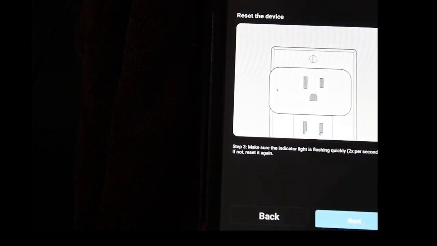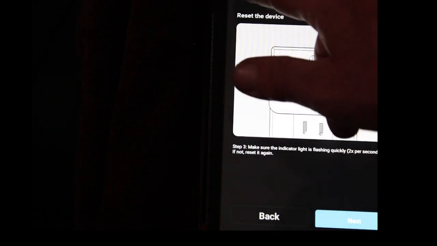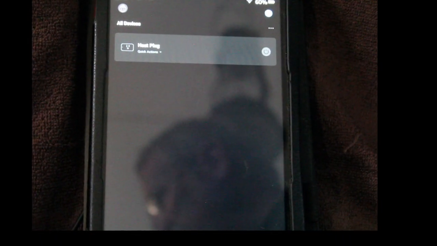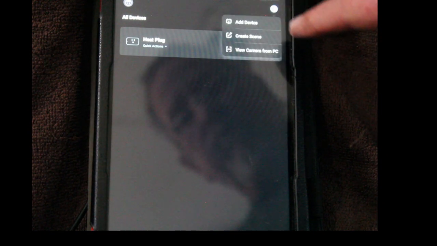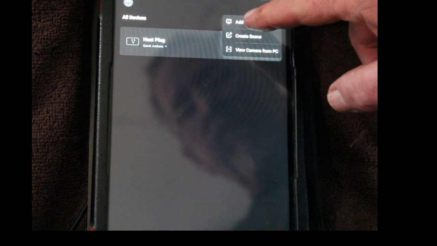All right, I just got to go back to where I was. This is the beginning of the Geeni app right here. And right at the top, there's a plus sign. You hit the plus sign. Then it says add device. Then you hit add device, of course.